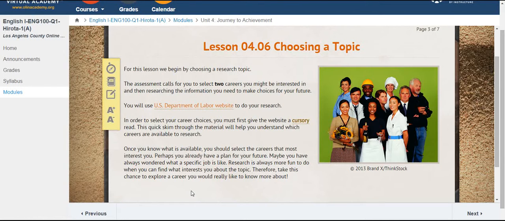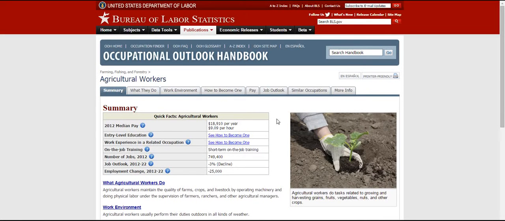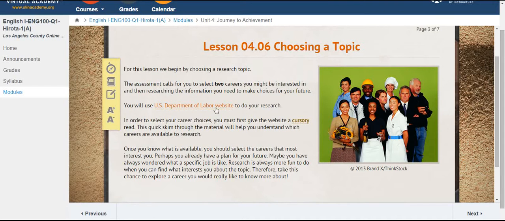Here on page 3, this is where you're going to actually choose your topic. So it says, for this lesson, we begin by choosing a research topic. The assessment calls for you to select 2 careers you might be interested in, and then researching the information you need to make the choices for your future. You're going to use this website here, the U.S. Department of Labor Research, to do your research. So you're going to click on that, and then it's going to open up this website here. And in this website, let's actually begin at the beginning, on the first page of that.